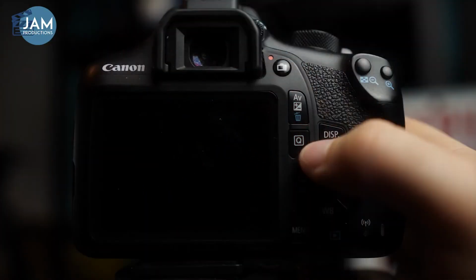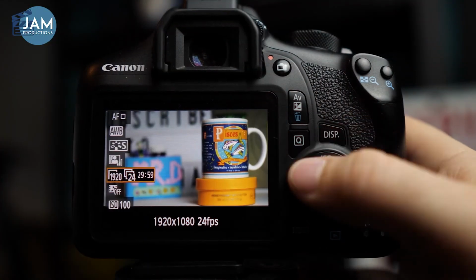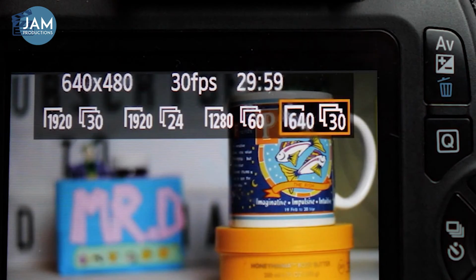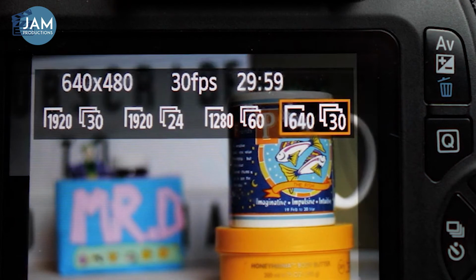You can also change your movie record size by going into the quick menu and then going to the third one from the bottom. And then you can pick whichever one you want.